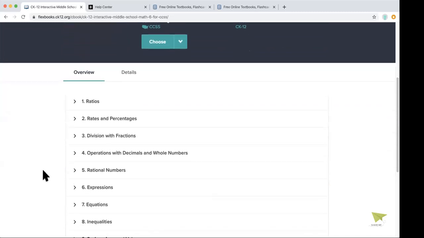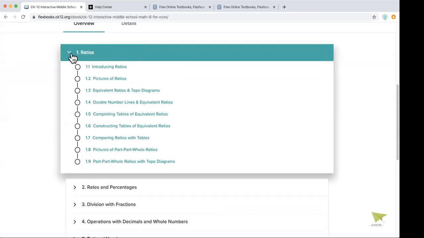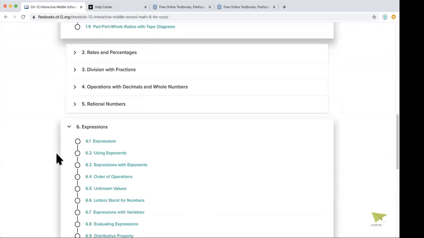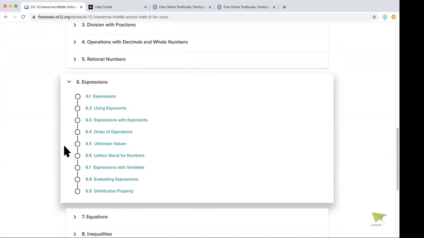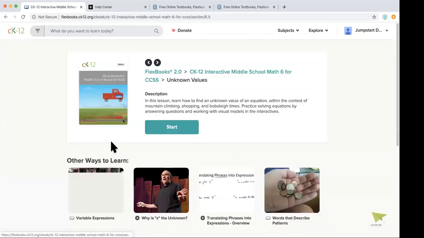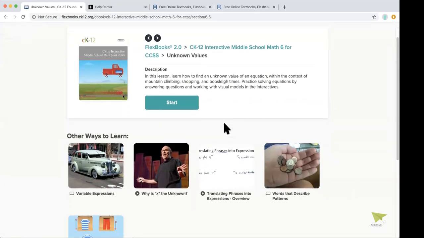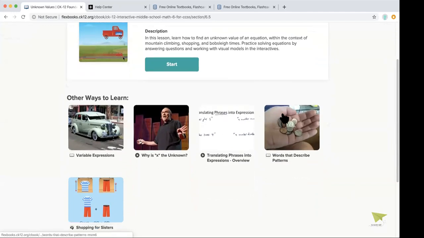So here I see all of the chapters of this book, and I can toggle the arrows to see the different sections. And if I jump into a section, we're going to go into unknown values. I am taken to what's called the start page, where I have a little information about this lesson, and then I also have other ways to learn. And this is really important. At CK-12, we believe that students learn in a variety of ways, and so we want to give them choices of how to learn this content.